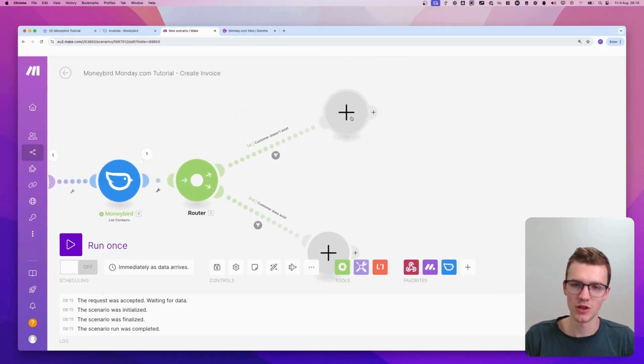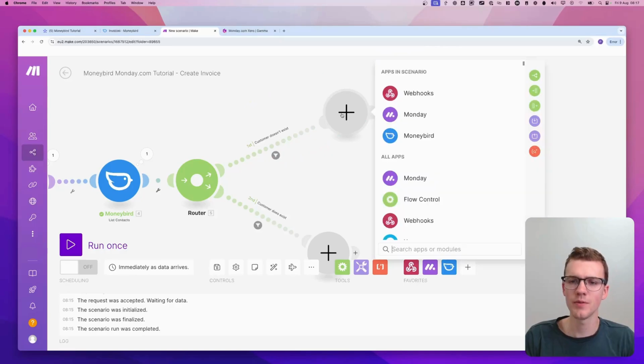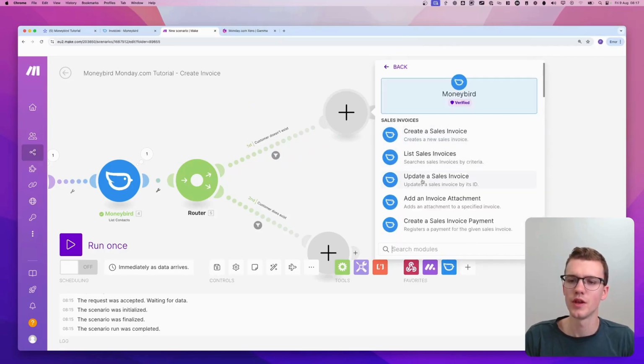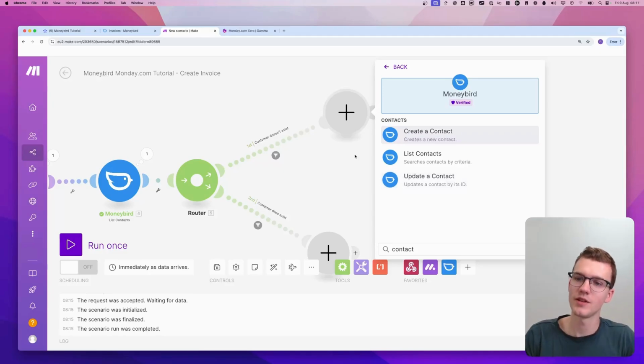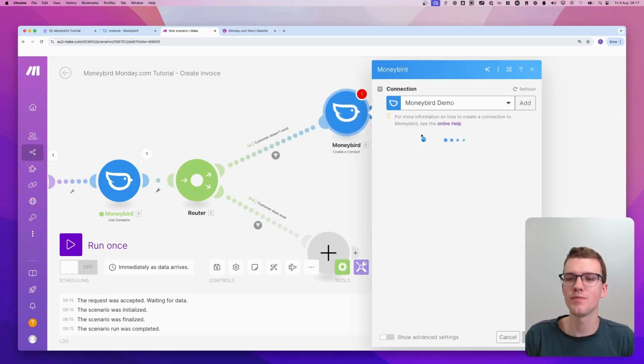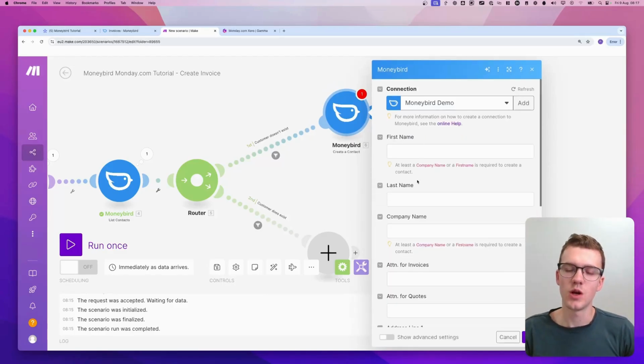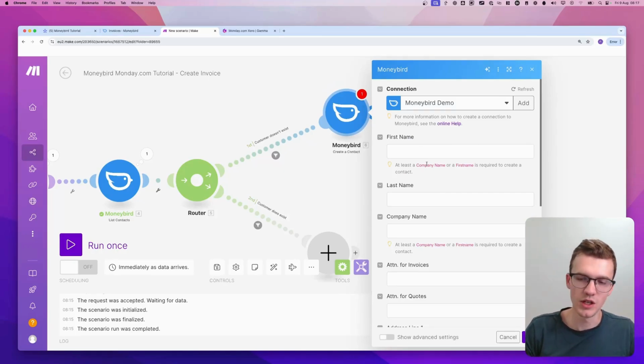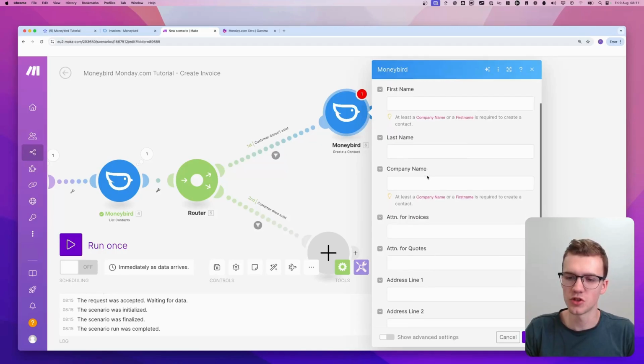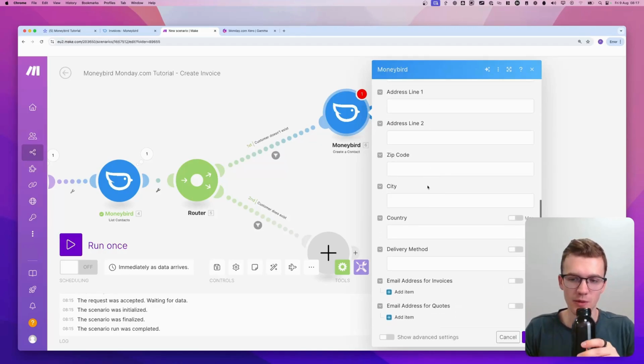So let's go into the top one where we say, okay, the customer doesn't exist. Now we need to create the customer. So let's go here, go to Moneybird, and you do contact again. And now we're going to create a contact. And here we have quite a few options. Obviously at this moment, I'm only working with an email address, but as you can see, you need either a company name or a first name, and then you can fill in a lot of information.